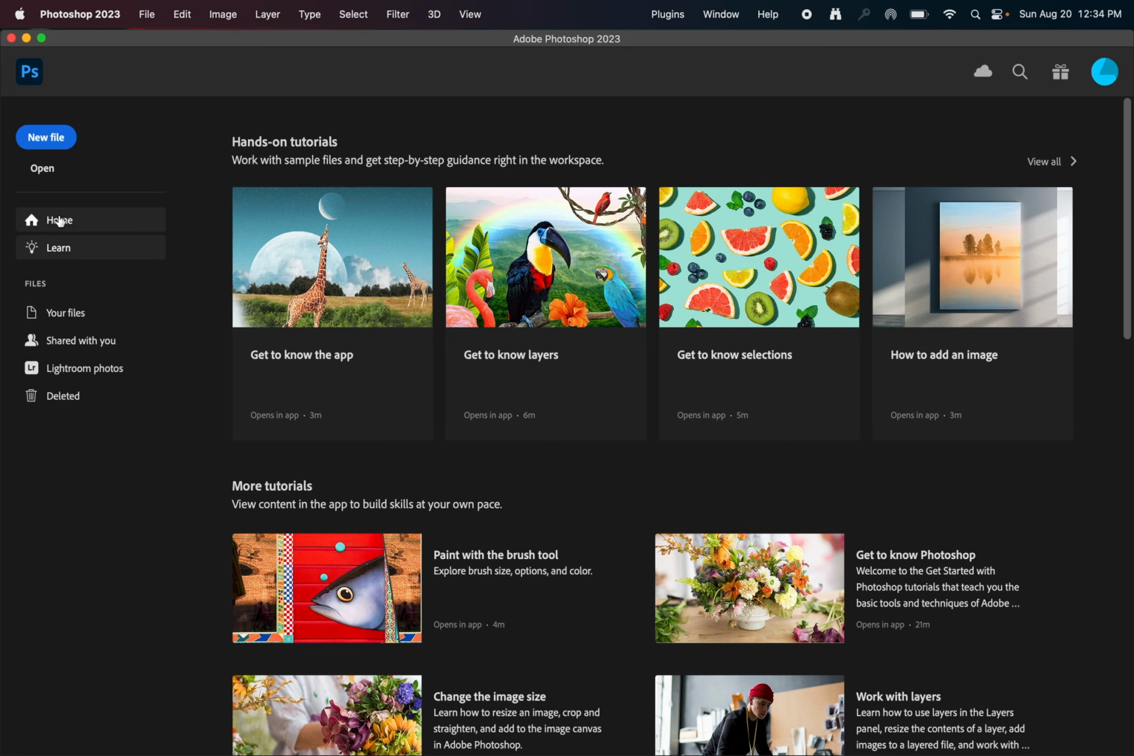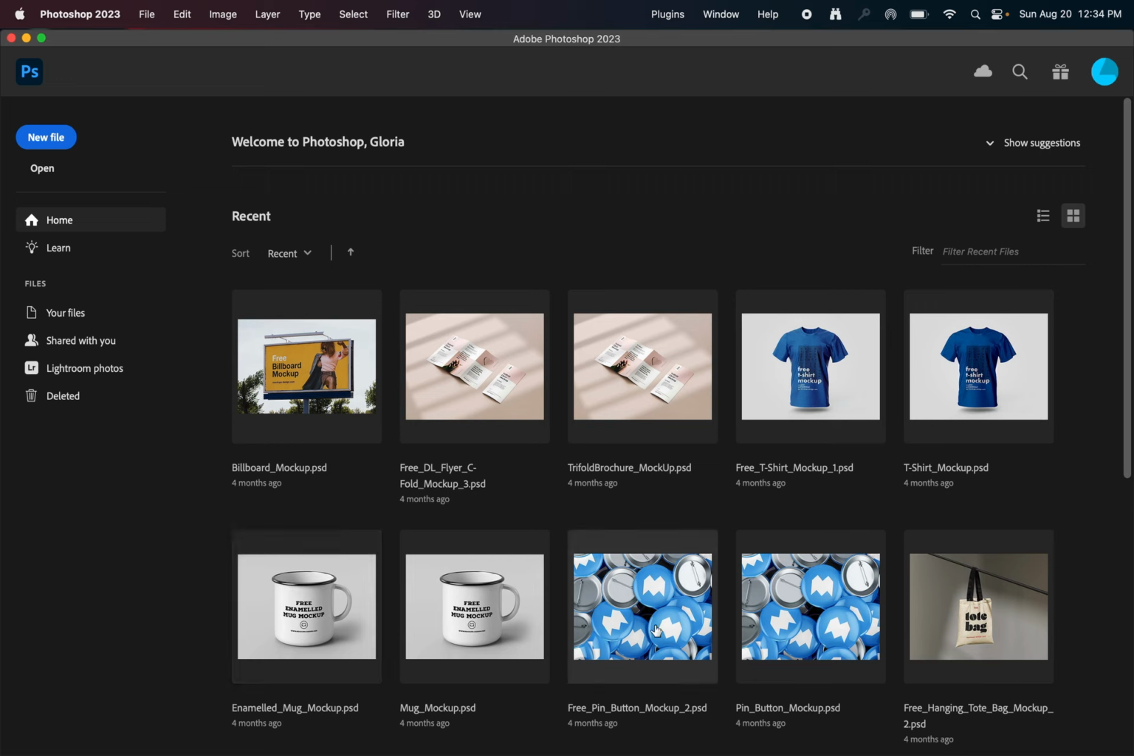So we're going to go back to our home page. This is where you see all of your recent projects. So anything that you work on that you save, you'll see them all here for easy and quick access. And the new file will create a completely new blank document, and you can tell it what size you want it, the format, all of that. And today we're going to be opening a file.